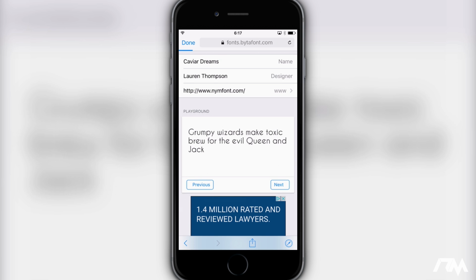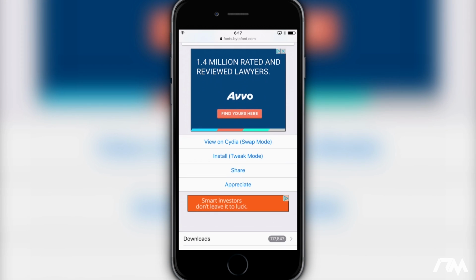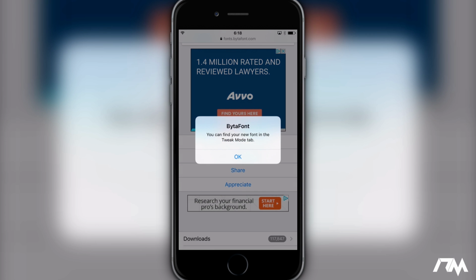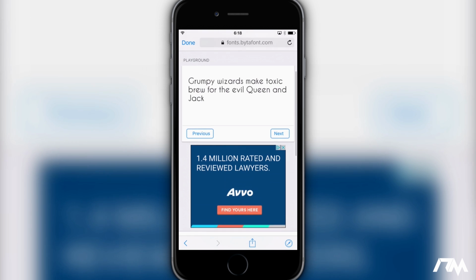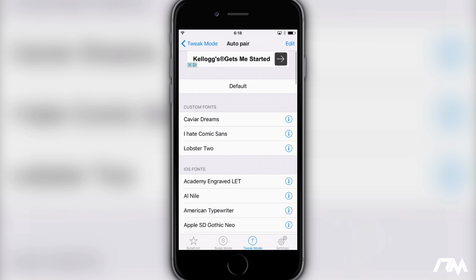So let's go to Caviar Dreams. Let's go ahead and swipe down, and as you can see, you can view on Cydia in swap mode, or you can just install it with tweak mode. So just click on install tweak mode, and then you get a pop-up saying you can find your new font in the tweak mode tab. So let's go ahead and click on done. Let's go to tweak mode, and then let's go to font. And as you can see, I have a couple installed right now, but there is Caviar Dreams right there.